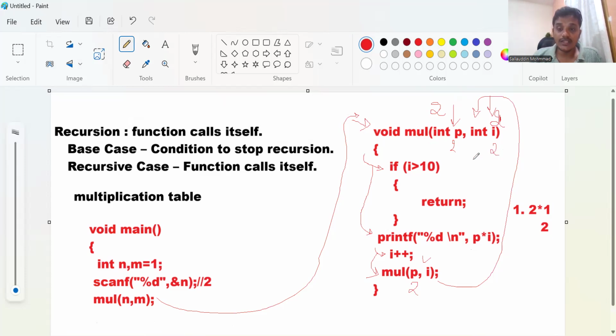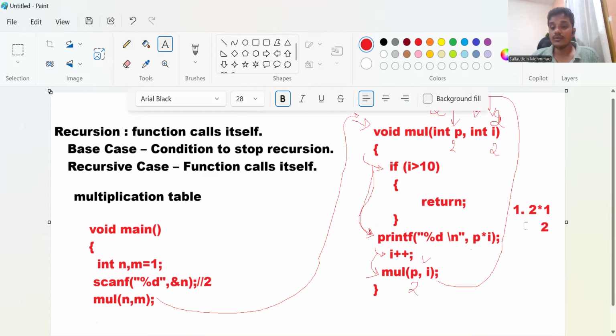Now we are verifying the condition. Is 2 greater than 10? No, it is not greater than 10. So the condition fails, and control will not execute the return. Control again enters into the printf statement. This time the multiplication is 2 into 2. In the second iteration, the multiplication is 2 into 2. So this is the second.